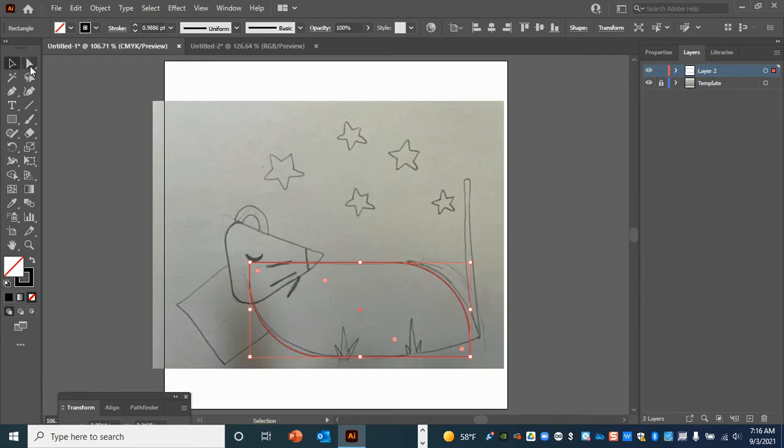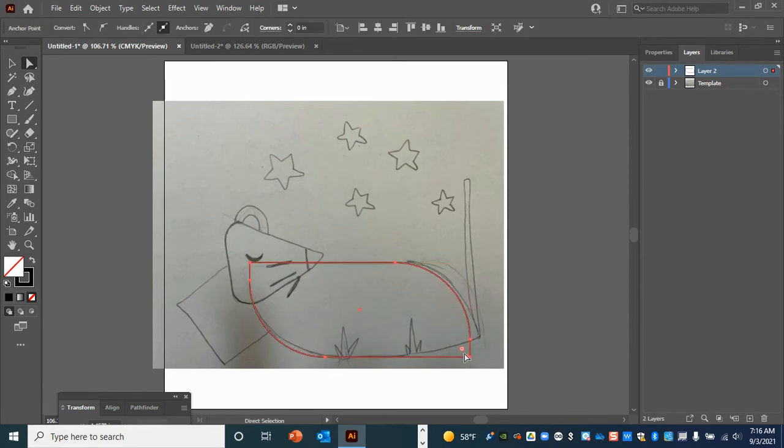I'm going to go back to the direct selection tool and make sure my corner is selected. I'm going to undo and drag in that corner. Okay, it's not perfect, but that's fine.